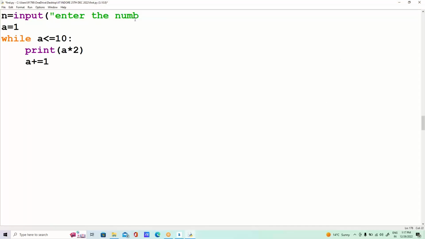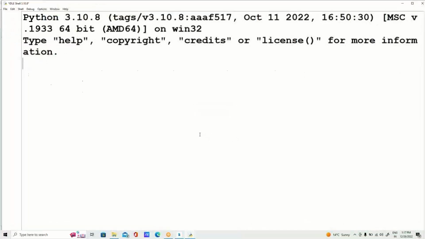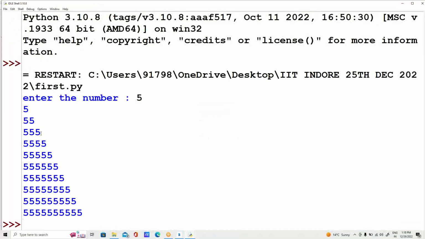Okay, so enter the number now and just multiply this number with this A. Now when I'm going to run this code, you can see the output here. I'm using a 5 and you can see it looks like this, but I don't want this value.